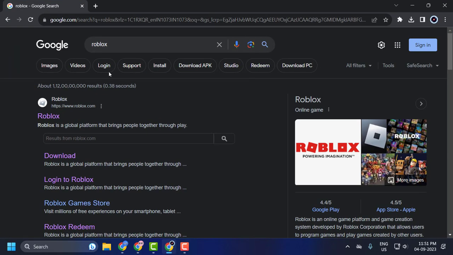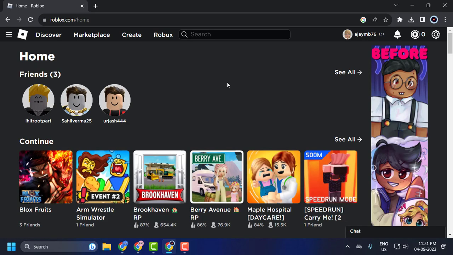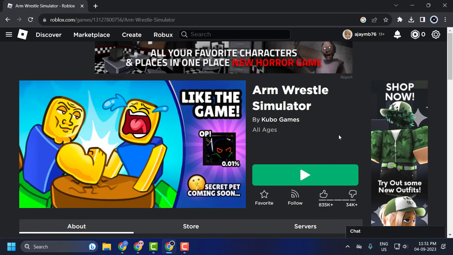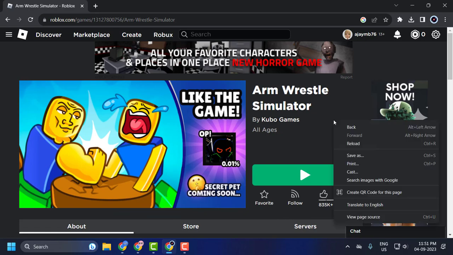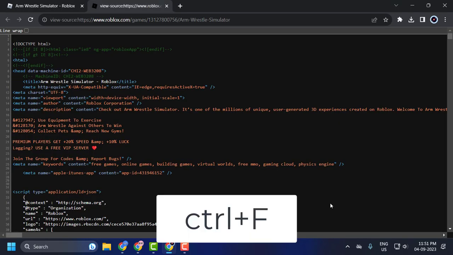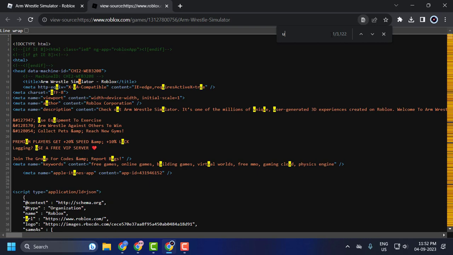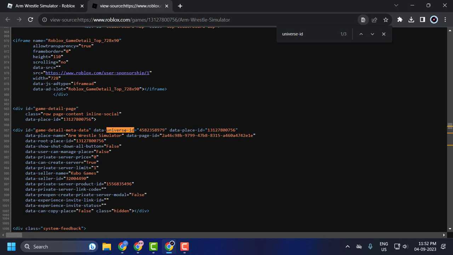First, open up a browser, search for Roblox, click on the Roblox website, and now select any game you want to copy the universe ID. Now right click on the blank area over here and select view page source. Now you just need to press Ctrl plus F on the keyboard. In here you just need to search for universe hyphen ID. You can see the universe ID for the game. You can copy it over here.